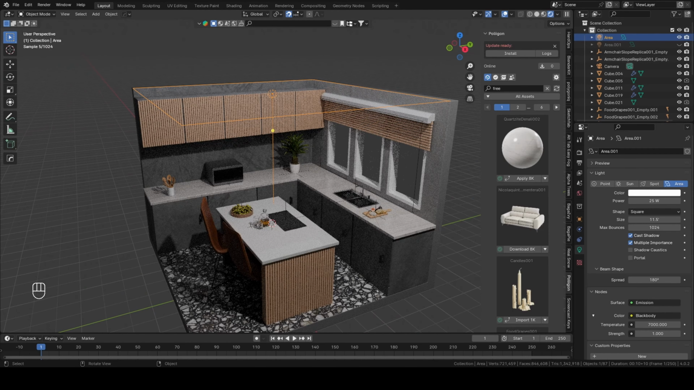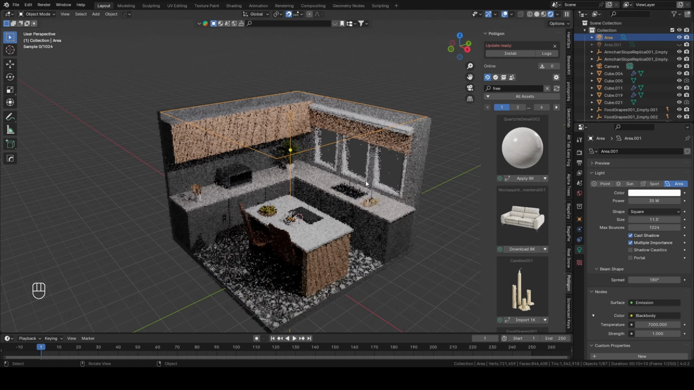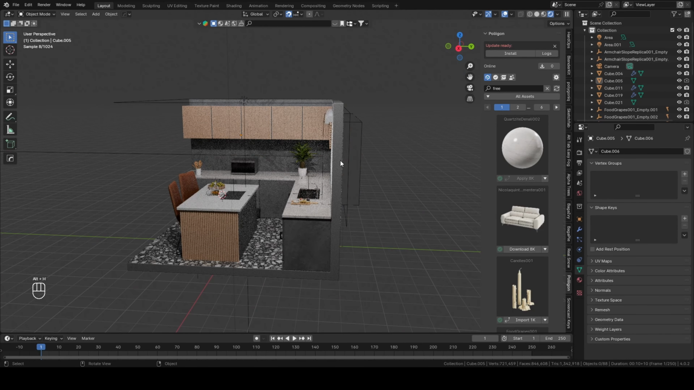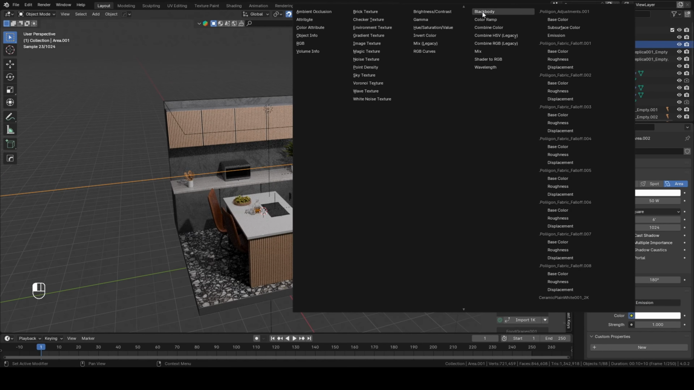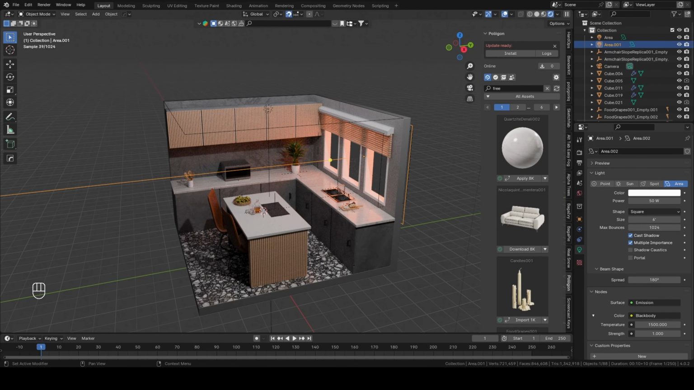I'm going to give it 7,000 and increase the power to 35 watts. Select our window light and do the same thing as we do our top light. For our color temperature, I'm going to give it 5250 to look a little bit warmer.